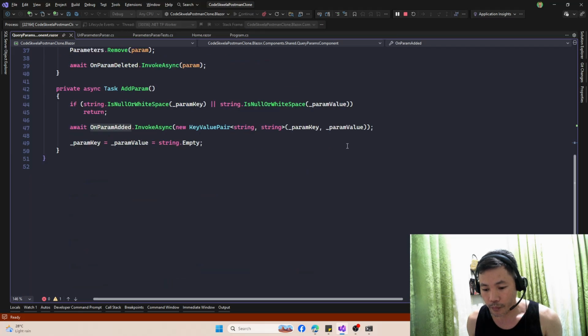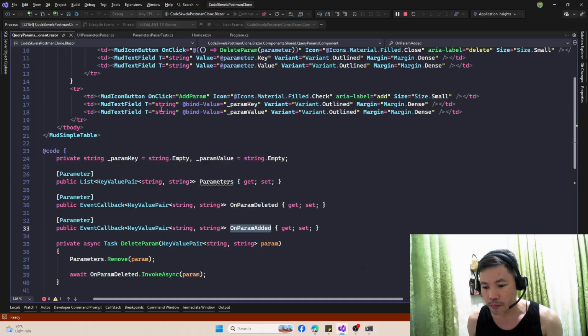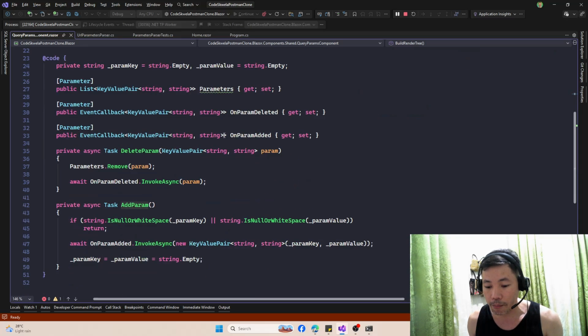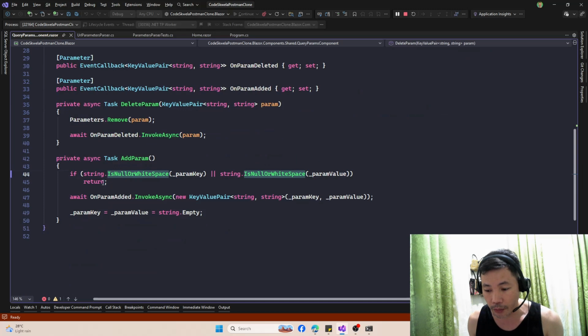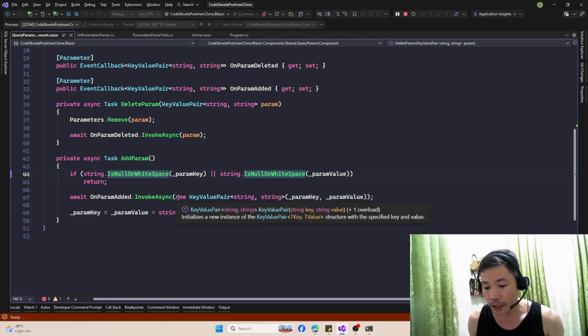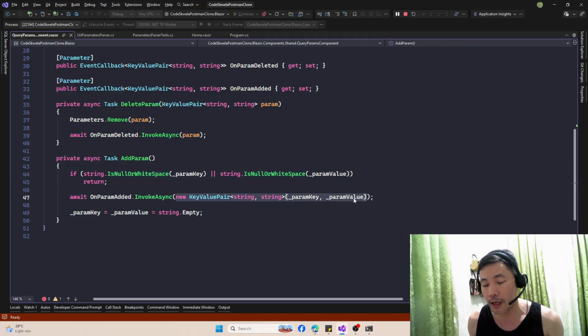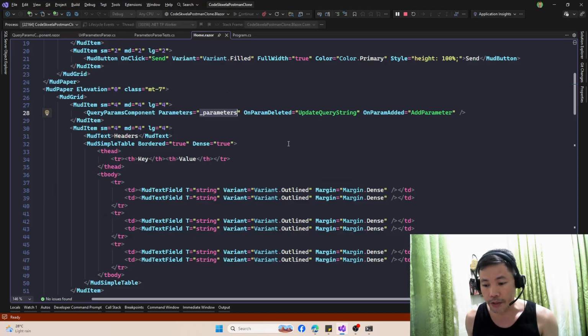So once we click on the add param button, this add param button is mapped to the on click attribute, which calls the add param method, which in turn, once all the key and value is present after the validation, would just create a new key value pair from that, and then send it back to the caller, or to the one that is listening to this event, which is our homepage, which is mapped to this add parameter method.